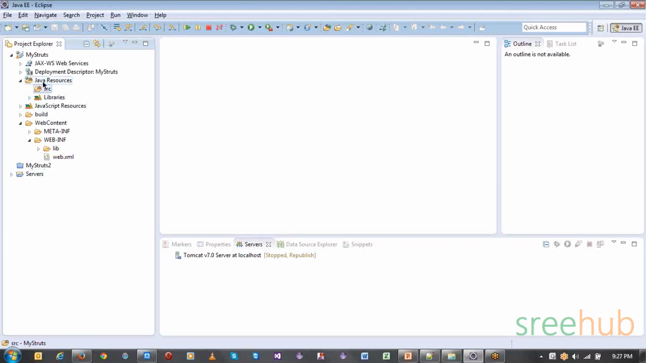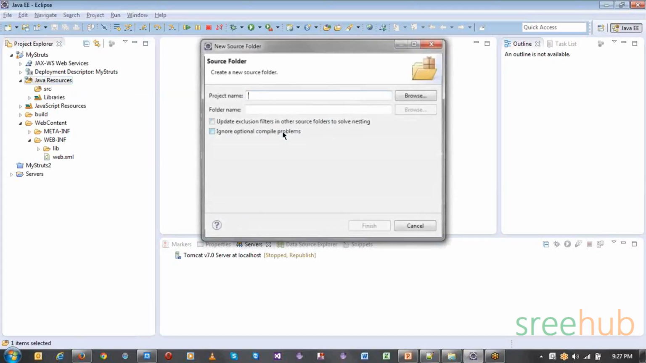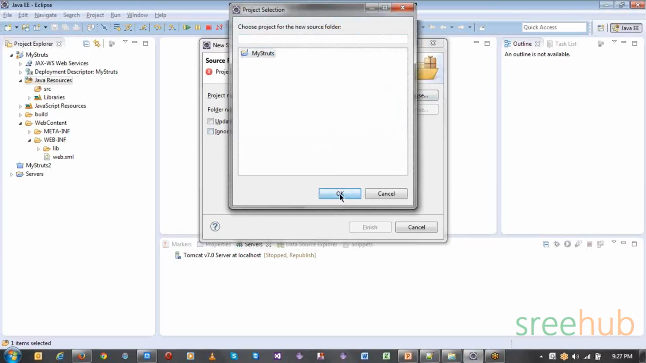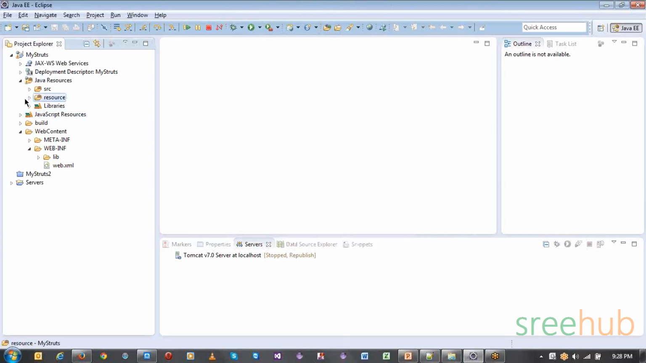Now here you can see in Java resources we have something called a source folder. You can create your own source folder for struts.xml. So let me create a new source folder and call it resource, with the project name MyStruts. Click on OK. Now I have created a resource folder, parallel to my source folder.